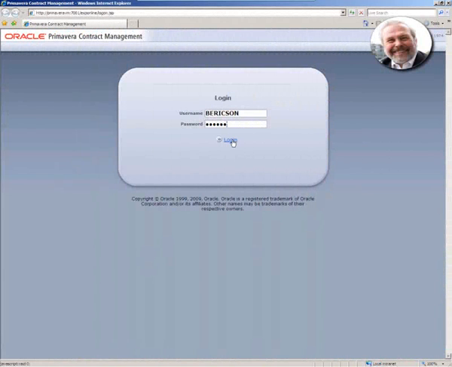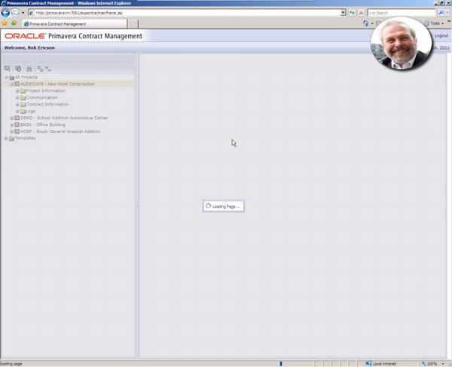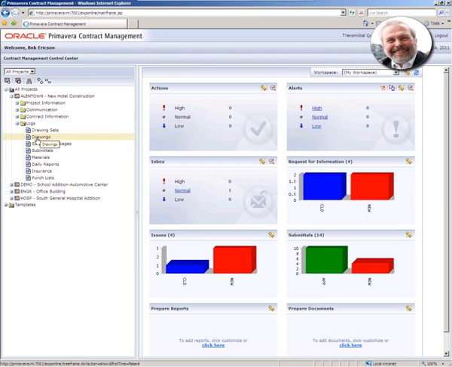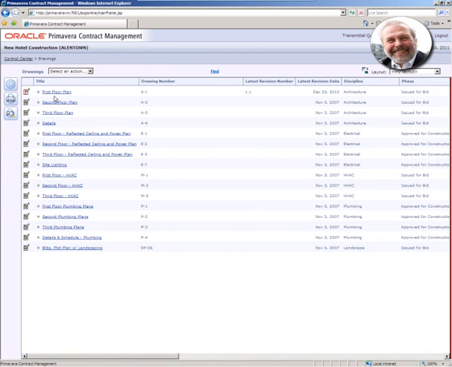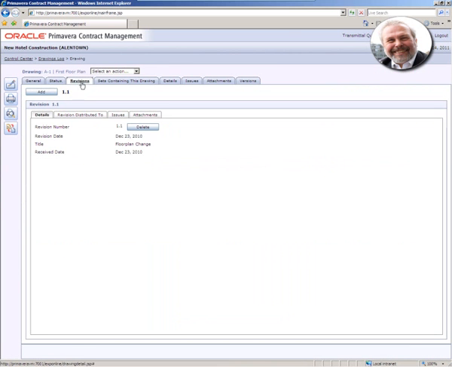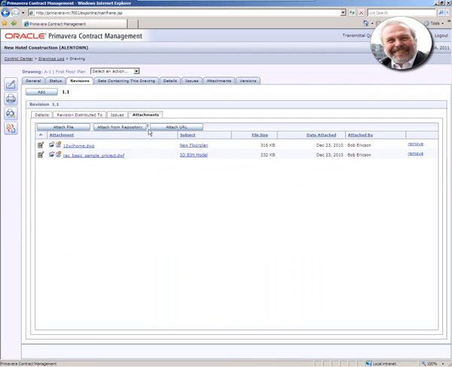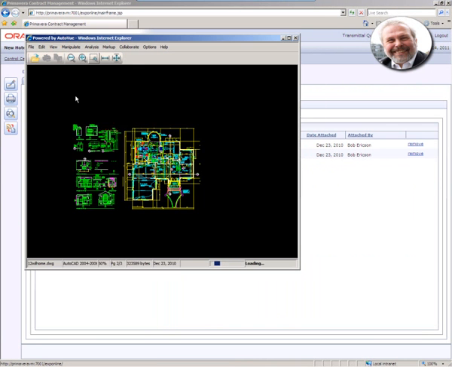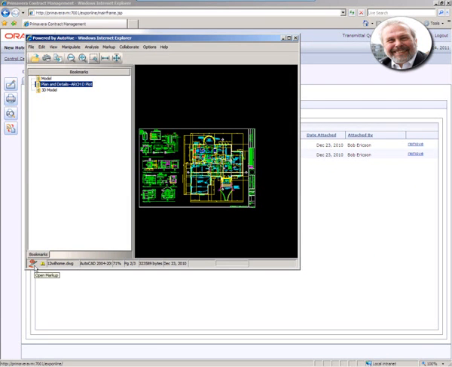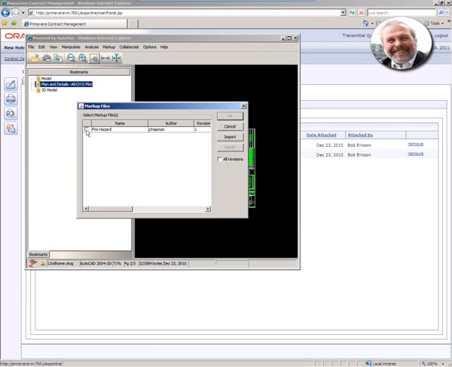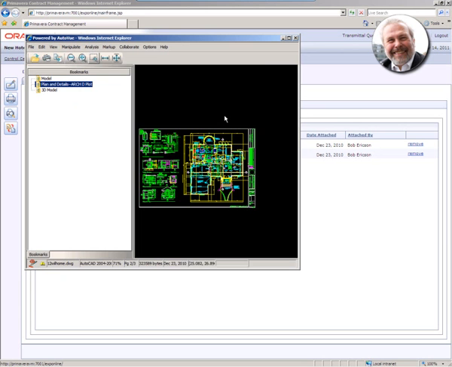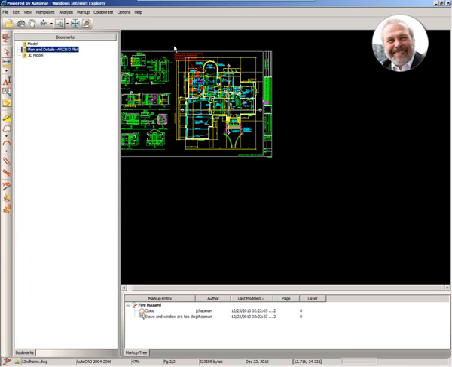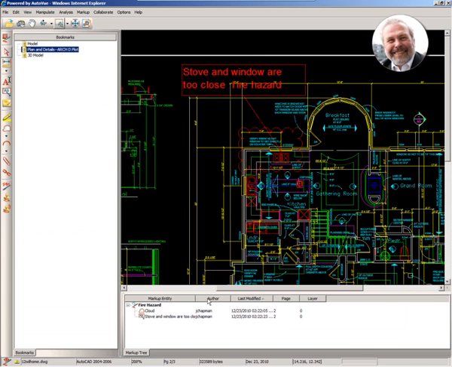Bob now logs back into the contract management system. He goes to the revision section and opens the attached 2D file. He notices in the bottom left-hand corner of the screen that a digital markup has been left by Jeffrey. He opens the markup file and immediately sees Jeffrey's comments directly on the drawing in the appropriate context.